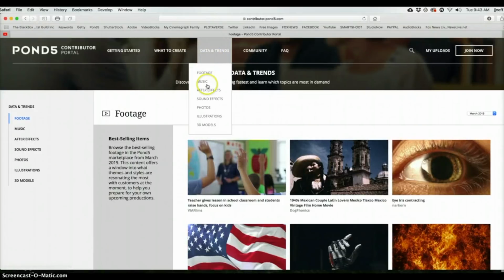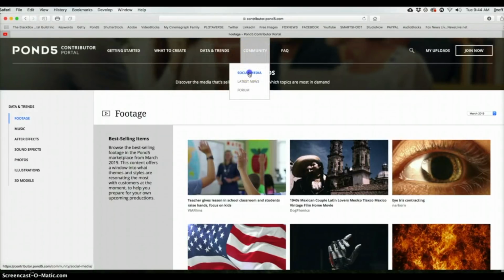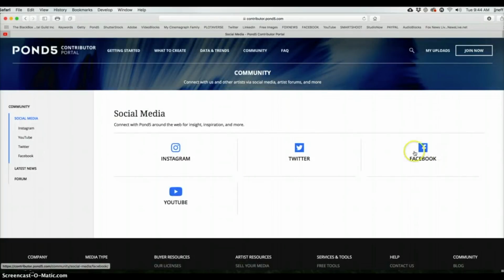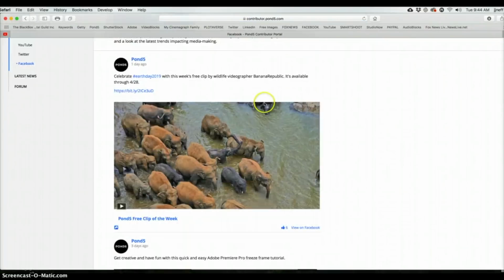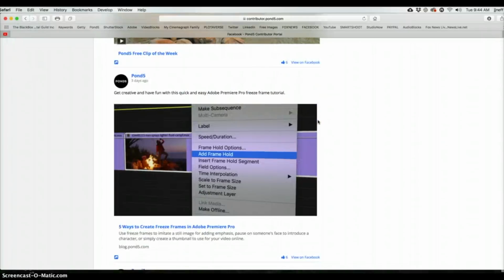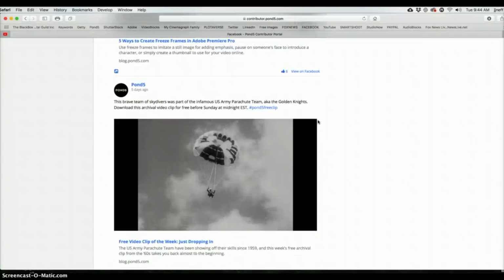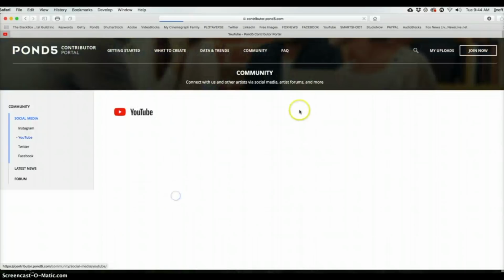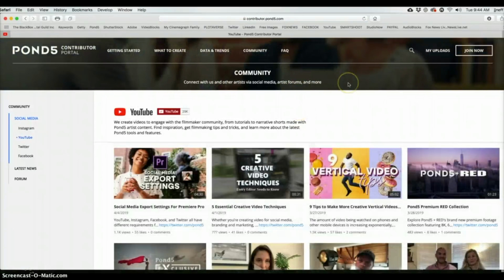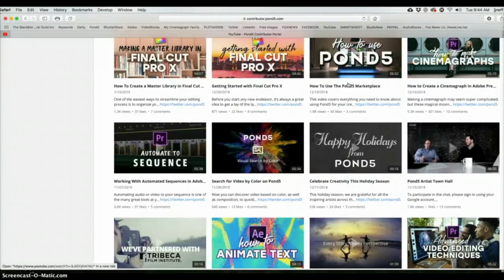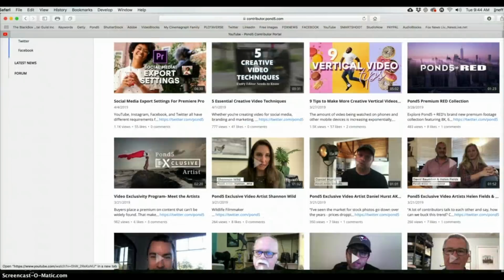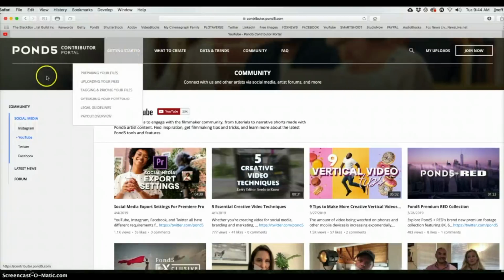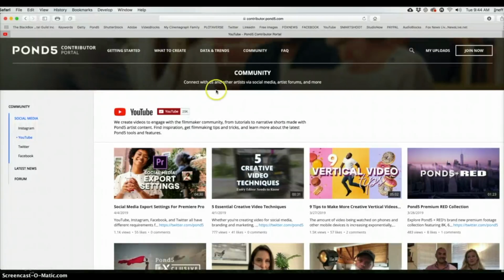And also, I'm going to jump over here to community and click on social media. And if you just click on Facebook, here it goes through what they're posting on Facebook right here on Pond5. You don't have to even jump over to the Facebook page. They have it included right here. And I encourage you to follow them if you're not. And the same thing goes for their YouTube, because they've put out some good videos, and you want to see what kind of videos they've put out. It's all right here on their page, okay? So you can see what they've put out on YouTube. So that's in a little nutshell the power of the Pond5 contributor portal.